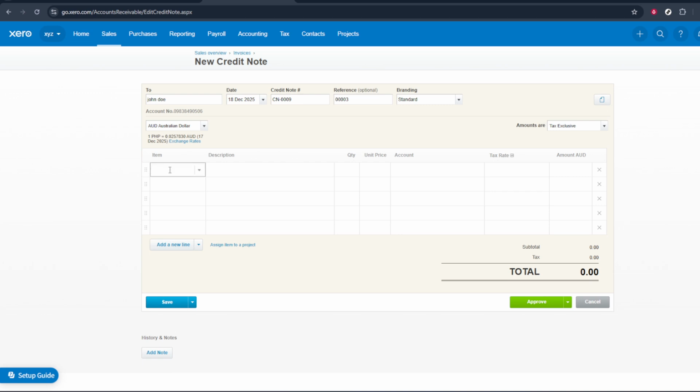The system may suggest matching invoices or default accounts. Review these suggestions carefully and adjust them if necessary. Take a moment to double-check quantities, unit prices, and tax calculations. This helps avoid differences between the credit note and the original invoice. Continue working through the form until everything looks right.